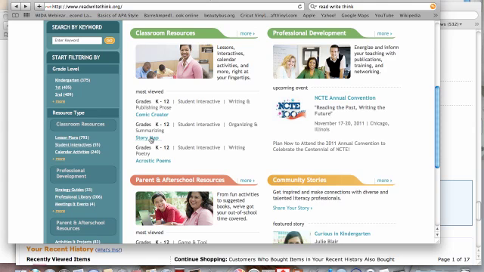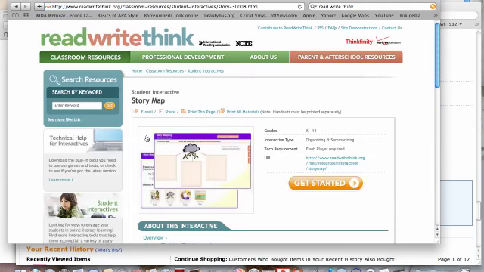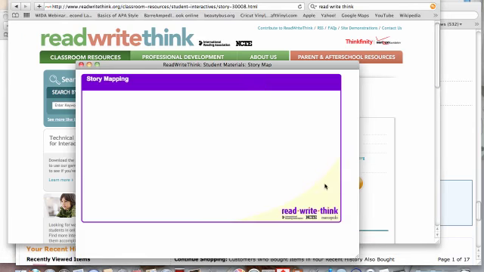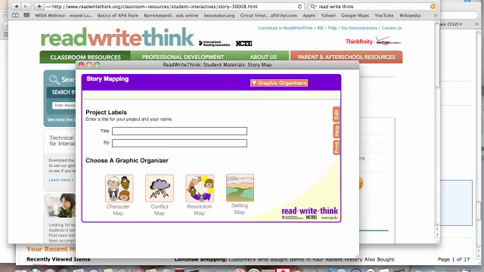The Story Map Creator is located here under Classroom Resources, and I'm just going to click on the Story Map link, and this is the page that will pop up for you. I'm going to go ahead and click Get Started, and then you just simply start typing things in here. It tells us the directions right here at the top, so students shouldn't need a lot of assistance with this. Enter a title for your project and your name.